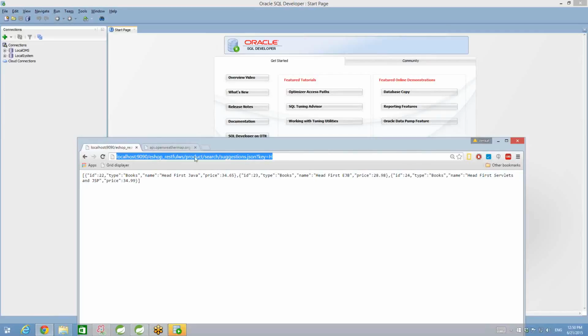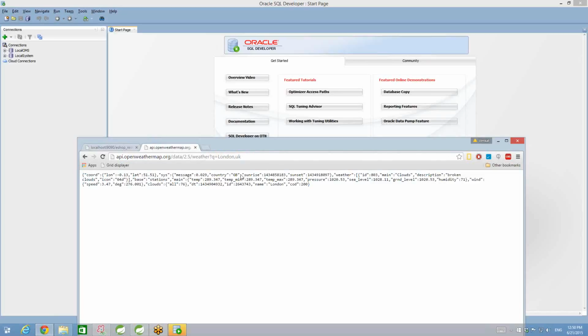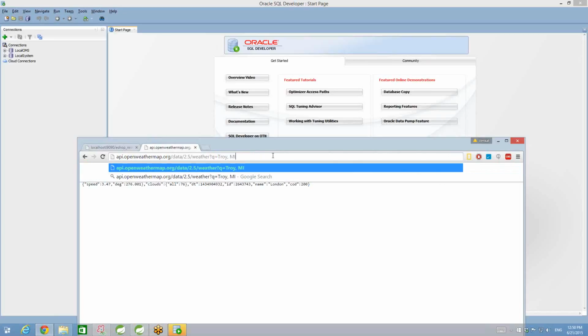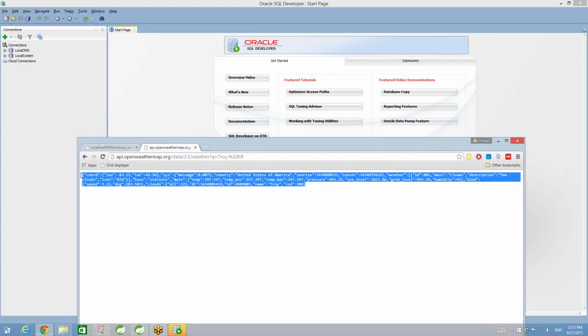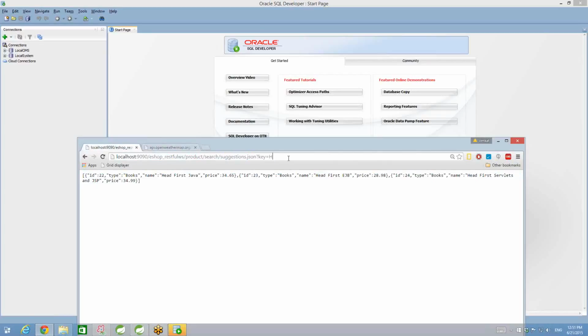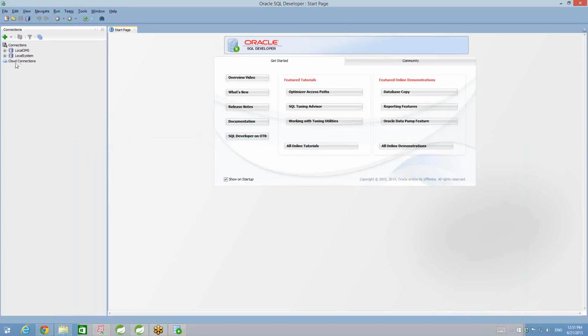This is a web service. See here, you are giving the appropriate, let's see what it does here. Troy, Michigan I gave, and then I got the current temperature and everything. Here, same thing. I gave the key, I got it. So let's add more.